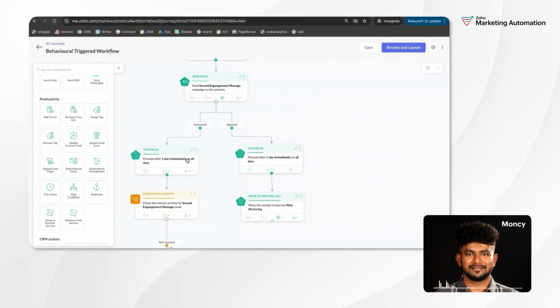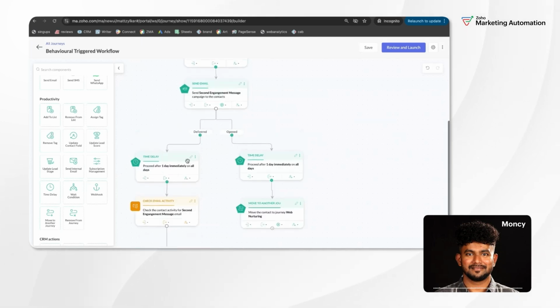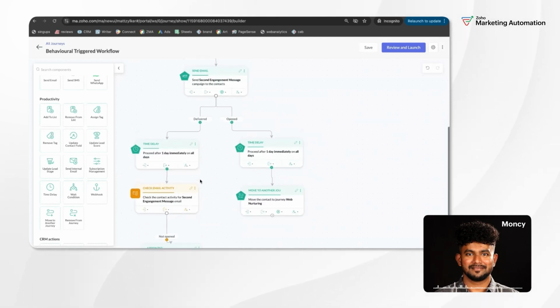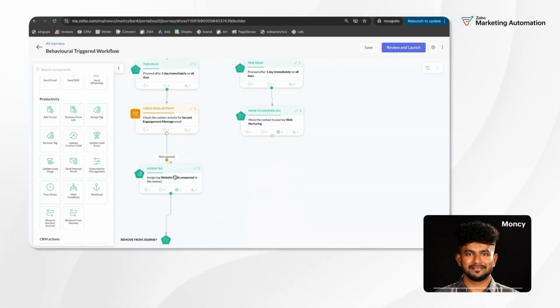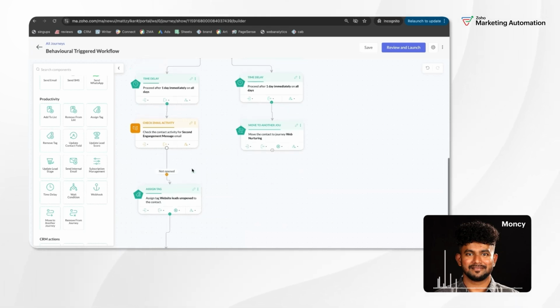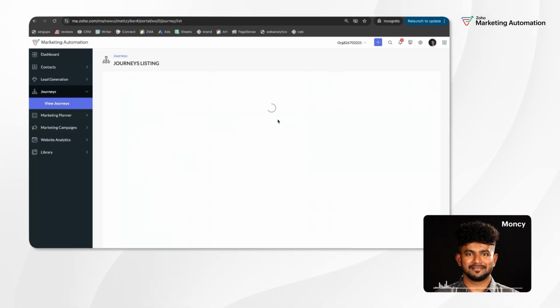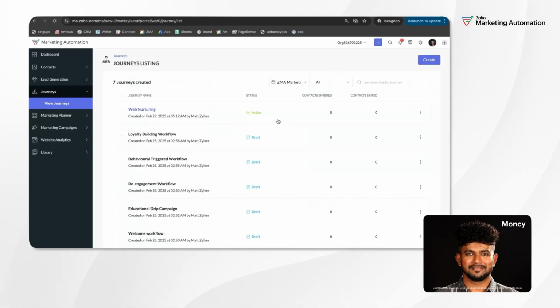And for the ones who haven't interacted with the two engagement messages you have sent, we are going to assign them a different tag. I'm assigning them as website leads unopened. So you know these particular leads have come from your website, but they haven't opened or interacted with your email messaging, right? So this is how behavioral workflow works.